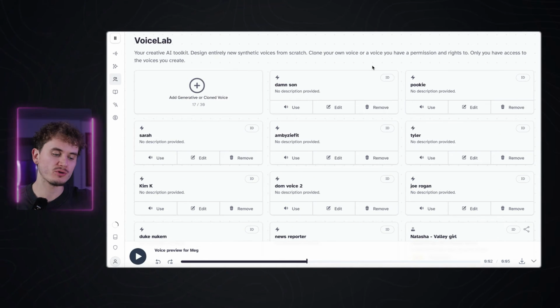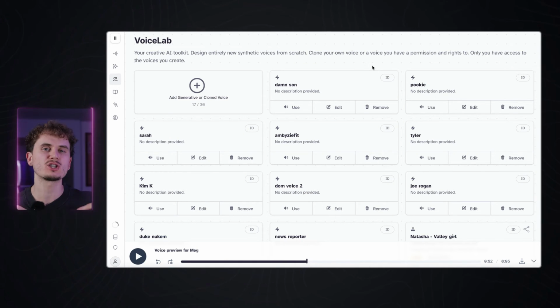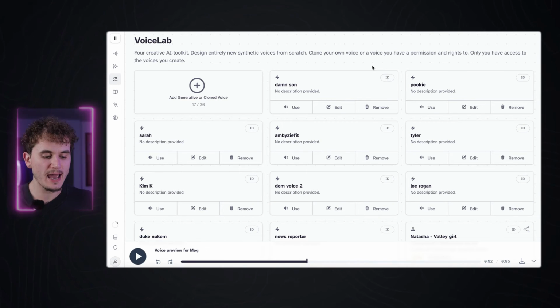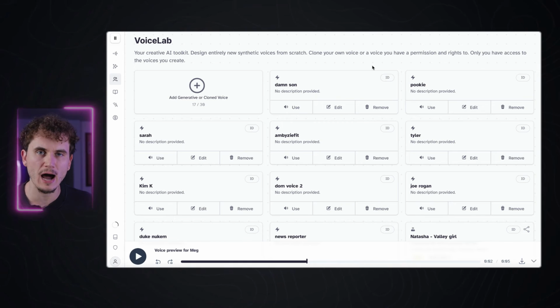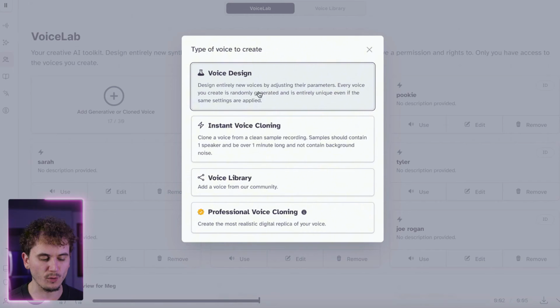Bunch of different voices to explore, but now let's get into my favorite part, which is the Voice Lab. This is where actually you can take your own voice or recording of anyone else's voice and use it to incriminate them and make them say something really bad and get them fired from their job. That's what this tutorial is about. All you need to do is click this Voice Lab button.